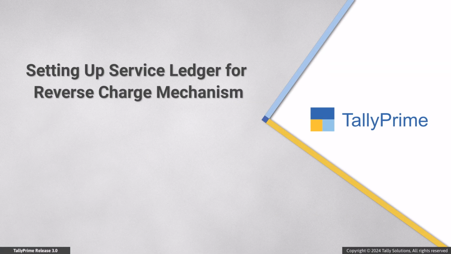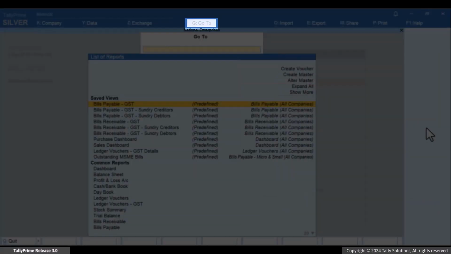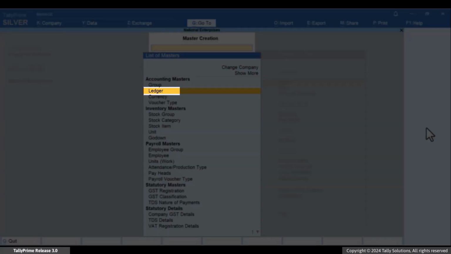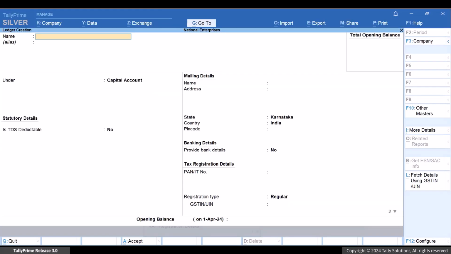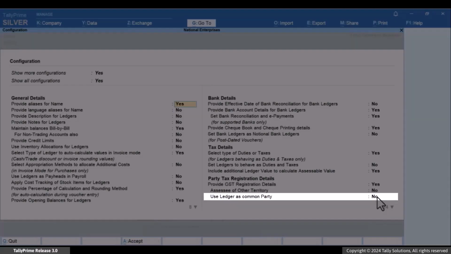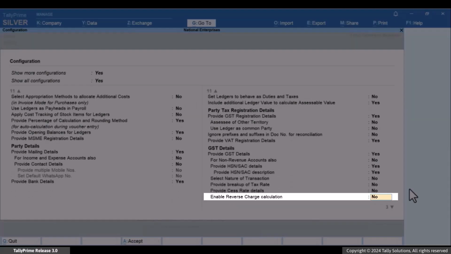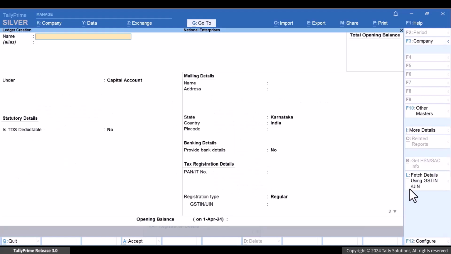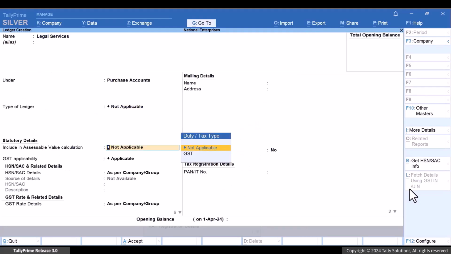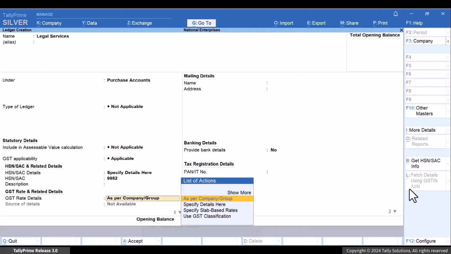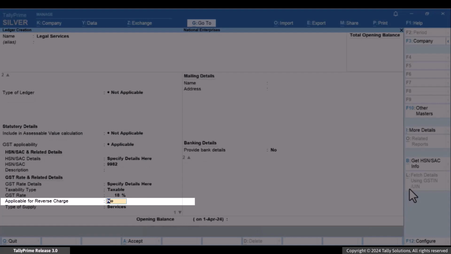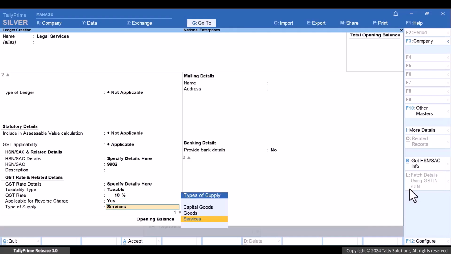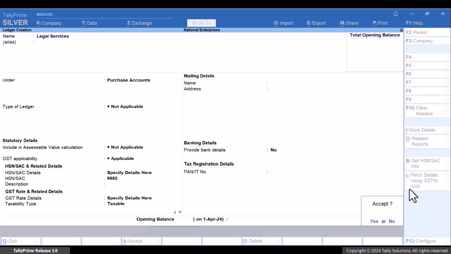Similarly, you can create a service ledger for reverse charge mechanism. Press Alt-G, create master ledger. Press F12 and set Enable Reverse Charge Calculation to Yes. Press Ctrl A to save the configuration. In the ledger creation screen, enter the relevant ledger details and enable the option applicable for reverse charge under GST rate and related details. Press Ctrl A to save the ledger.